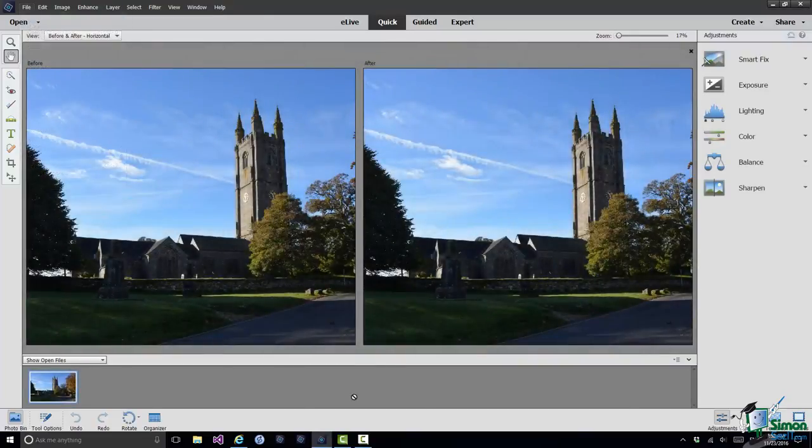What I have here is a picture of a church. And as you can see, although the sky is nice and bright, the church itself is in deep shadow. And so it's very difficult to make out any detail on the church at all. There are various ways that I could go about improving this. So for instance, I might look at the lighting or the colour or the balance.